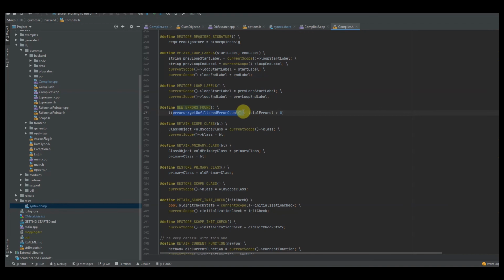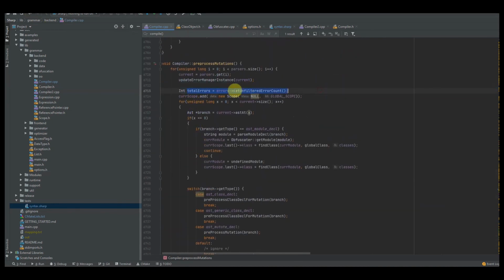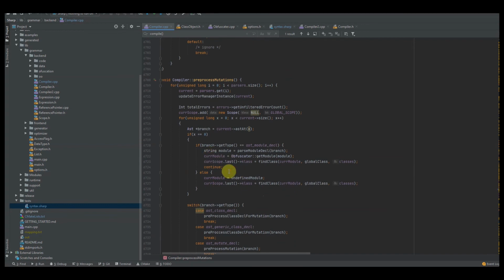This just checks the unfiltered error count and subtracts that from the total errors and sees if it's greater than 0, meaning that we've had new errors since we recorded our last errors here. Then if we have any new errors, we add this current parser to the failed parsers, which represents a failed file. And then we just say remove scope. So we just want to remove the scope that we created up here, and that's it.